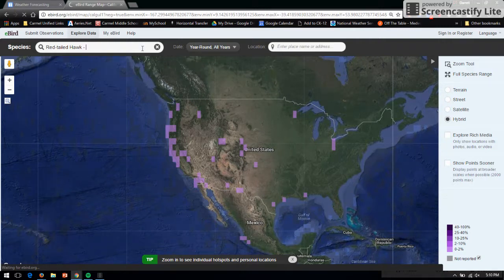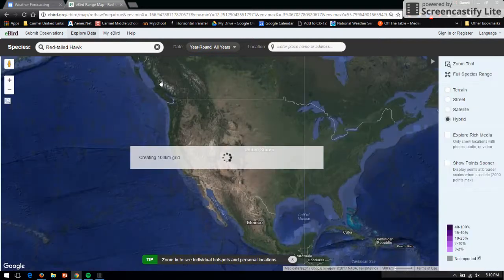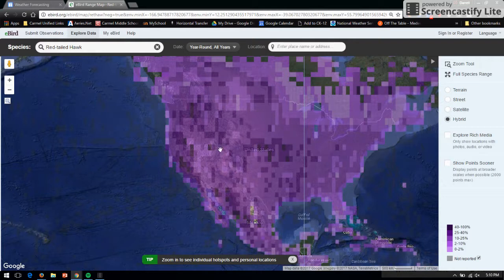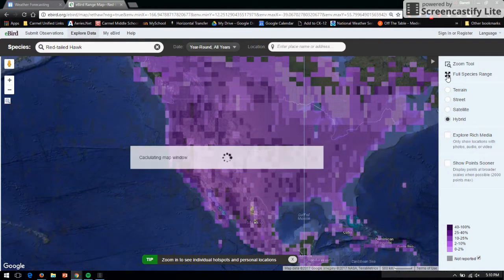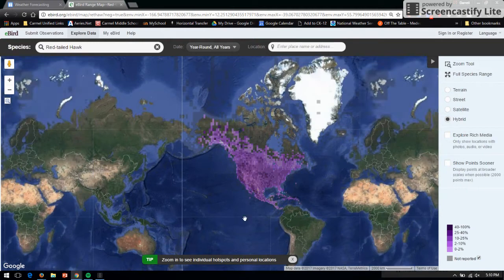Red-tailed hawk. Why are we not seeing anything? Okay, here's red-tailed hawk. Oh my gosh, it's everywhere. But what's neat about this, if you click the full species range, it shows you where we're seeing this.